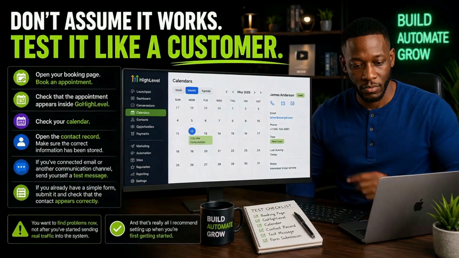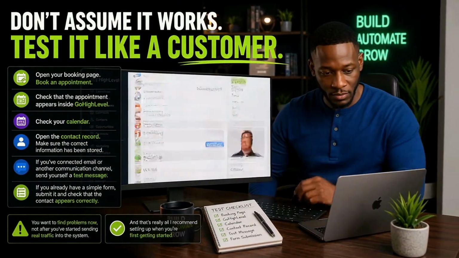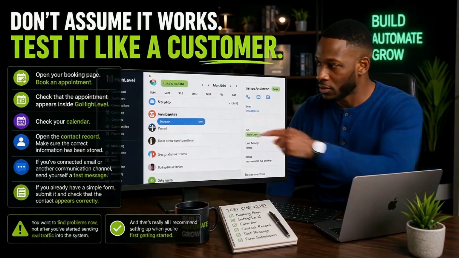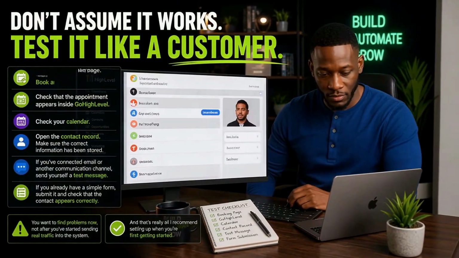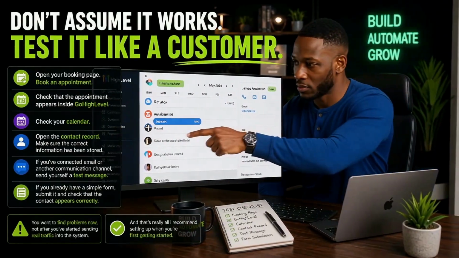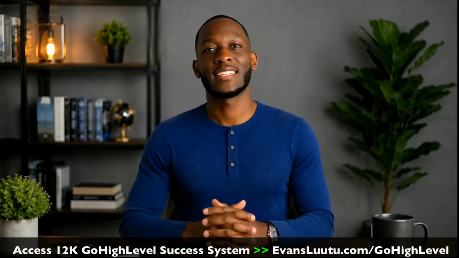If you've connected email or another communication channel, send yourself a test message. If you already have a simple form, submit it and check that the contact appears correctly. You want to find problems now, not after you've started sending real traffic into the system. And that's really all I recommend setting up when you're first getting started.